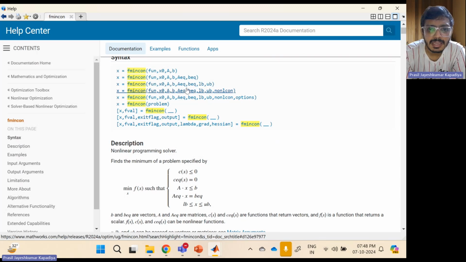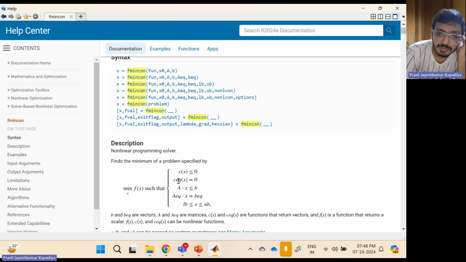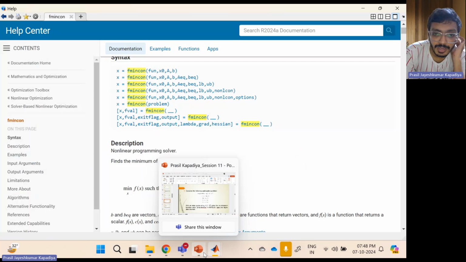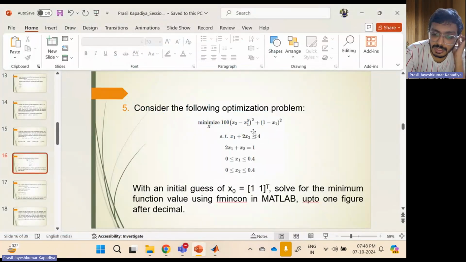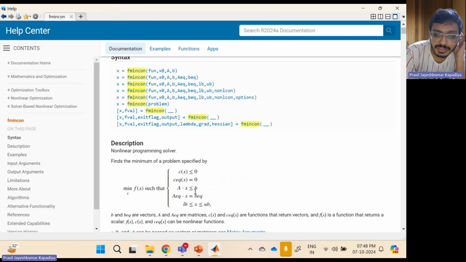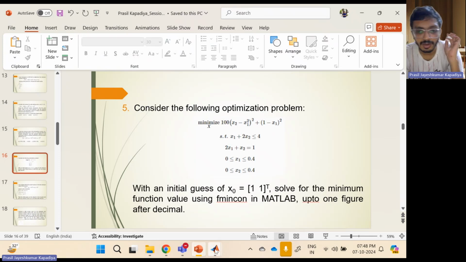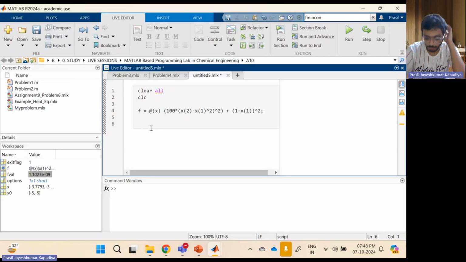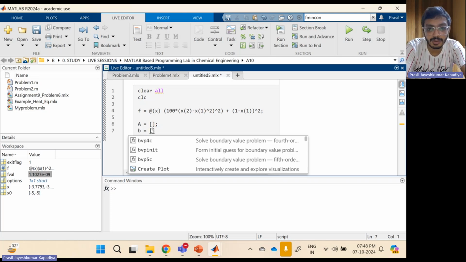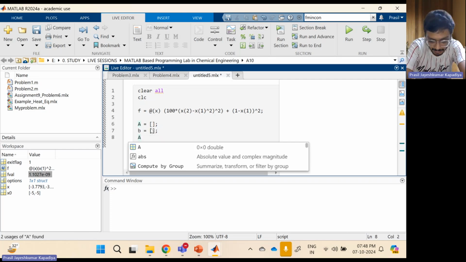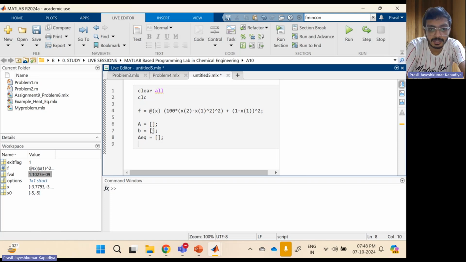We are having A, B, Aeq, Beq, and something Ceq in our term, and C of x less than 0. So these two things are there. We don't have A and B, and Aeq, Beq is not there. So I have to start writing the code, following one general format. A is not there, so I will write it as a null matrix. B is also not there, so a null matrix. Aeq is also not there, so null. And Beq is also null.